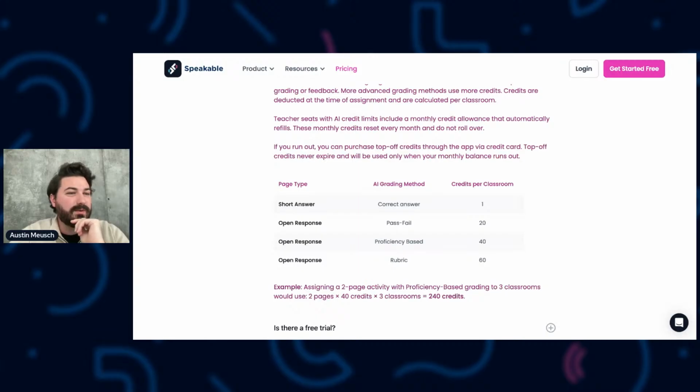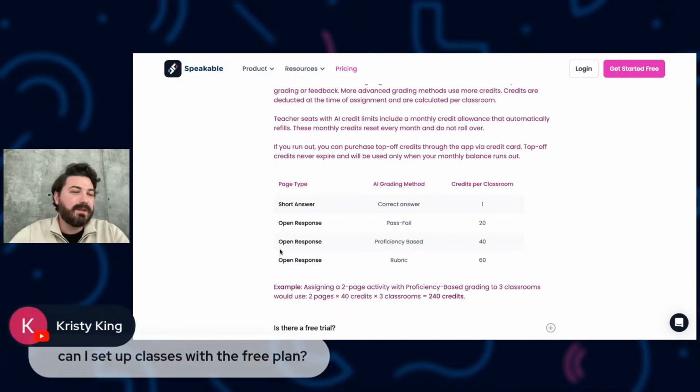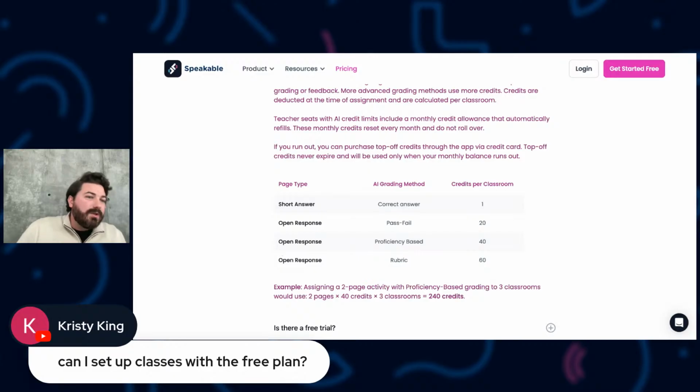Christy, can I set up classes with the free plan? Yes, Christy, with the free plan, you can set up classes. There isn't any restrictions there. We have native integrations with Google Classroom and Clever for roster syncing, as well as the ability to use a join link to have students join those classes.